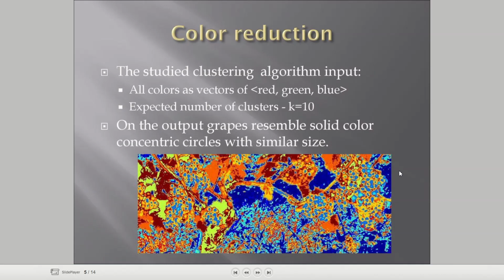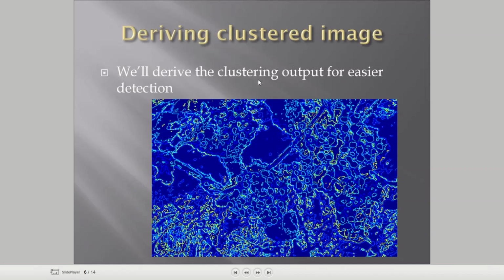So I don't expect you to understand the details of what's happening here, but I just want to illustrate what that would look like at a college level. Here they've used a color reduction filter, similar to what you did with k-means clustering. Here, they say we'll derive the clustering output. I assume they mean they took the derivative.